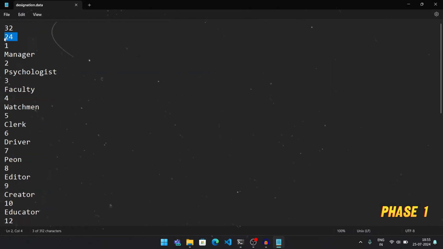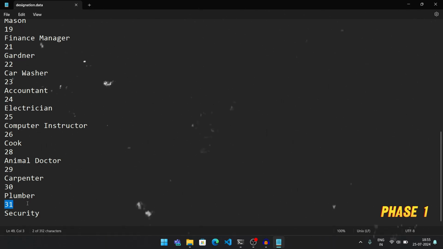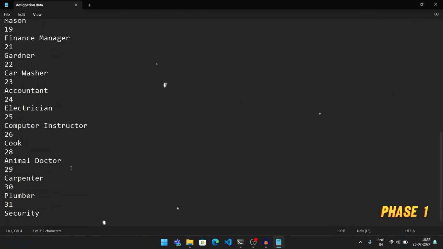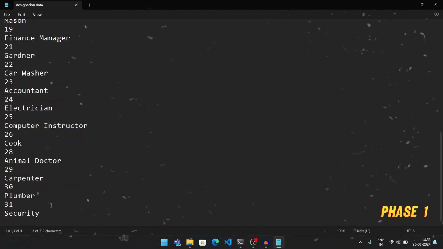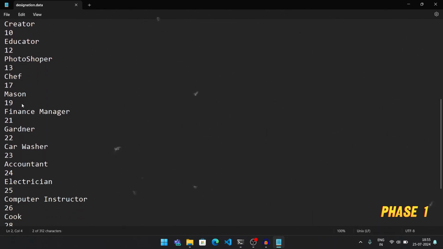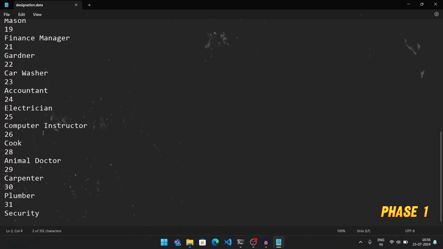If you see in the designation data file, there are 24 entries: manager, psychologist, faculty, watchman. There are numbers like 20. These numbers are code numbers, they are not serial numbers. So actually there are only 24 records. These numbers are used to give a code to every designation. The number is 32 because some of the entries were deleted while testing. So there are a total of 24 designations in this file, and this file data will be reflected on the UI.